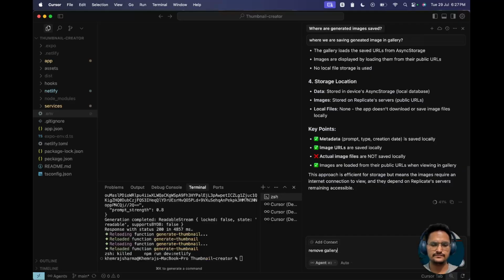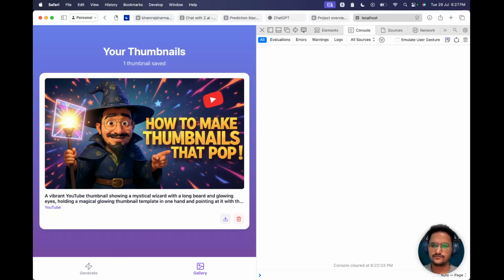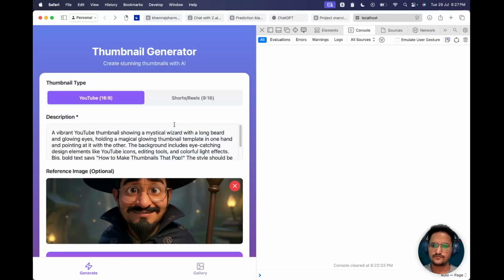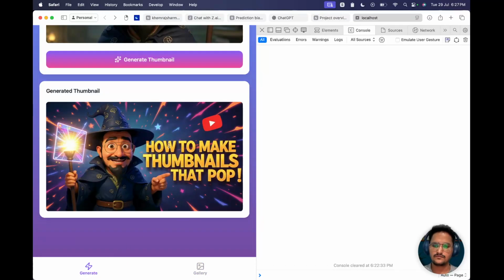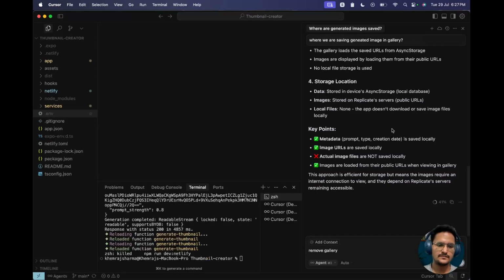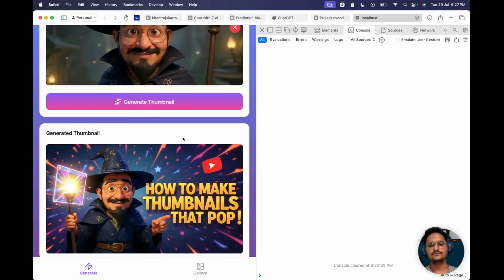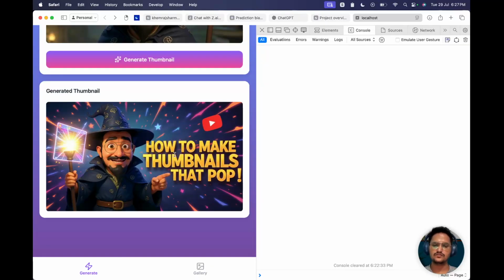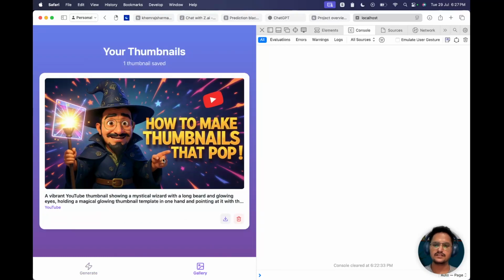Remove gallery. Or, as a POC, this application is sufficient. Just add the download button here, and this gallery we can work on later. We will add the Firebase storage here and Firebase database.